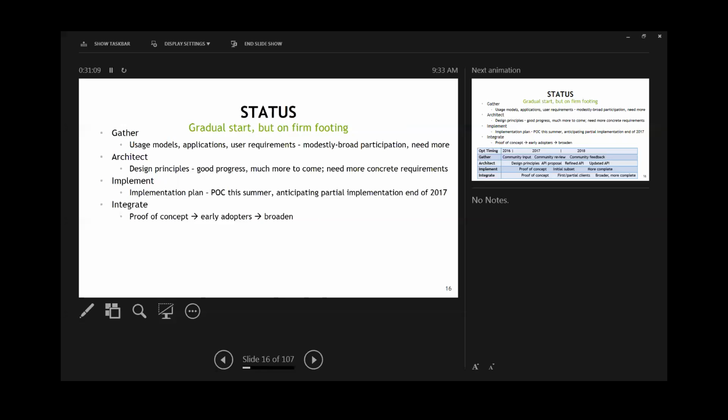So we don't have an API document, but we've made significant progress in what it is that we're doing and why it is that we're doing it and the approach we're going to take. So we'll do that in the latter part today.